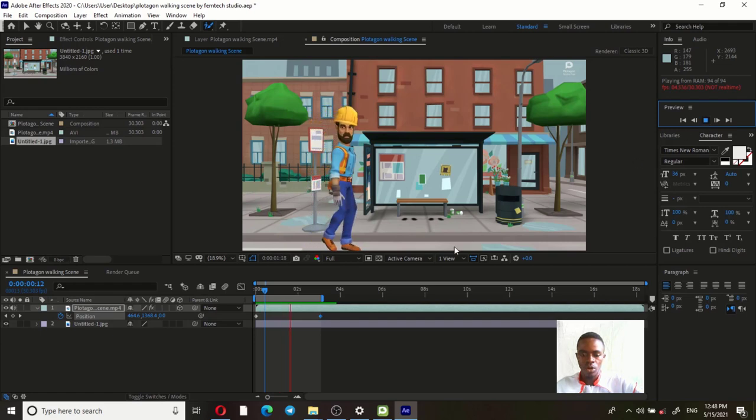So you can as well play along with the indicator so that you can have a better view of how it works. And one more thing, if I bring this keyframe very close, it means the character will walk very fast, and we don't want that. In the next tutorial, when we have a detailed tutorial on this, I will show you how to do that.